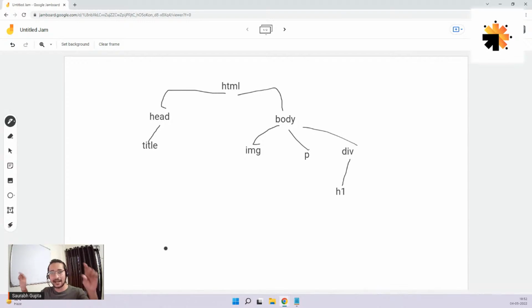Like you find you have a head, you have a body, inside body you have an image here, a title, inside this div you have this. All that generation is with the help of that tree that the browser has created. So the process is like this: you write HTML code, you execute it, the browser takes that thing and interprets it into a tree and then reads that tree to render or generate the output for you. That's how the whole process goes.